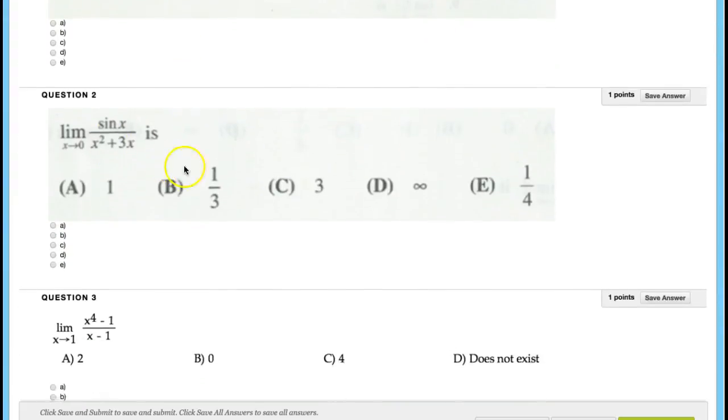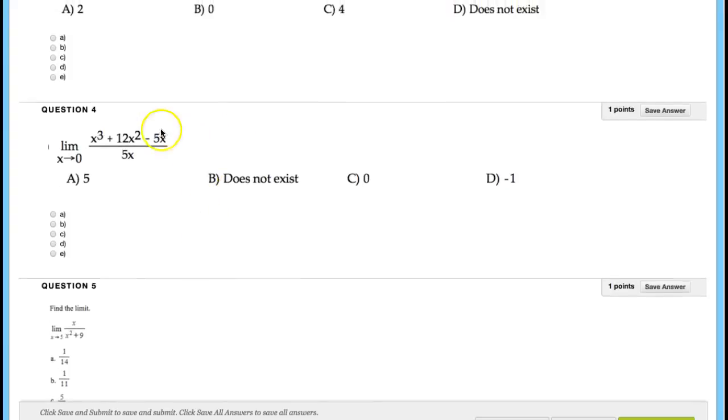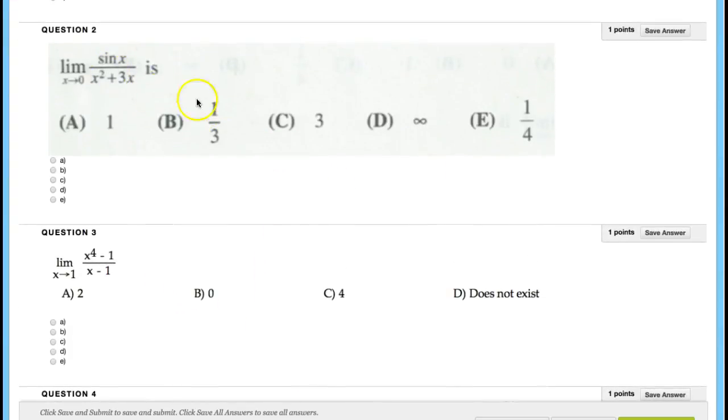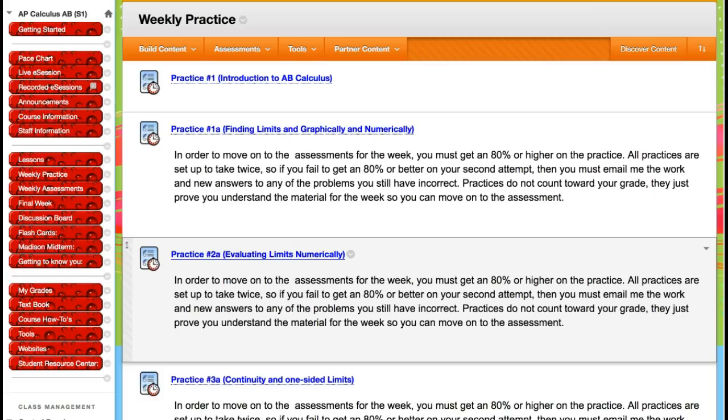So here's a problem, and hopefully if you don't know what you're doing on these, you look at it and say, whoa, what am I supposed to do? Come to the live e-session and we'll go through some of those types of problems. I usually go through about 3 or 4 problems right off the practice in the live e-session, the exact problems.